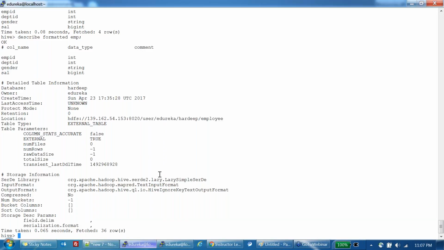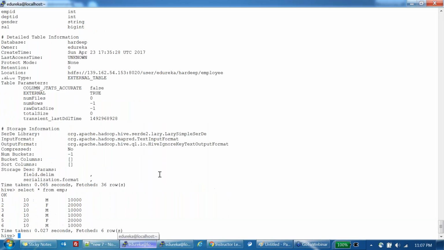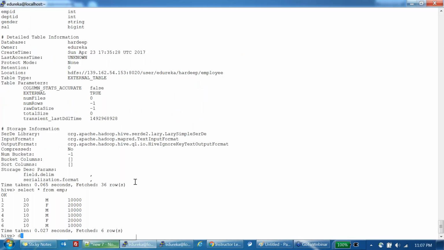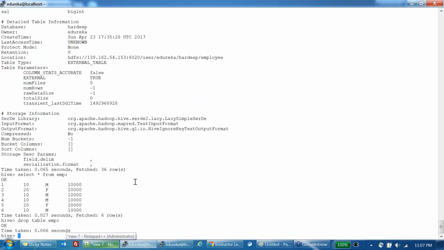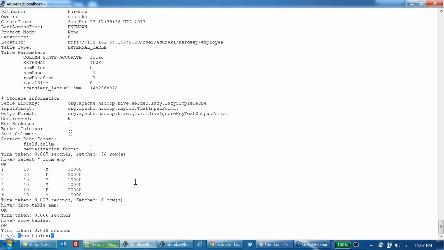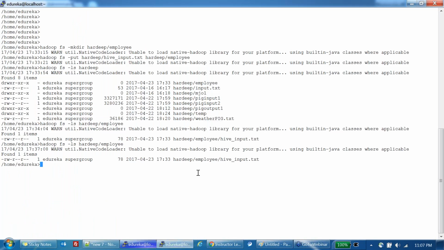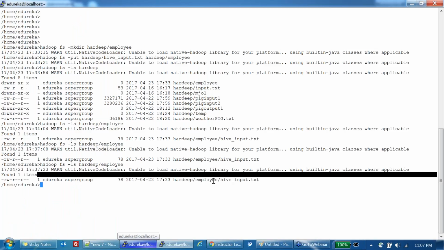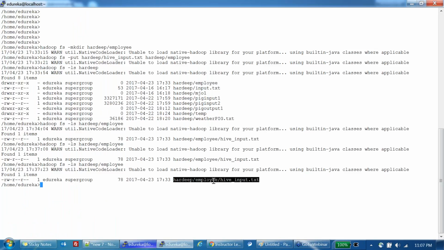All right. So you saw select star data is coming, and my data is coming from this location. Right. Now I drop my table. Drop table EMP. So my table is dropped. If I say show tables, my table is not there, but my location is still preserved. Location is still preserved. This is the only difference between internal and external. External table, if you drop, it will just drop metadata, not the actual data. Clear?